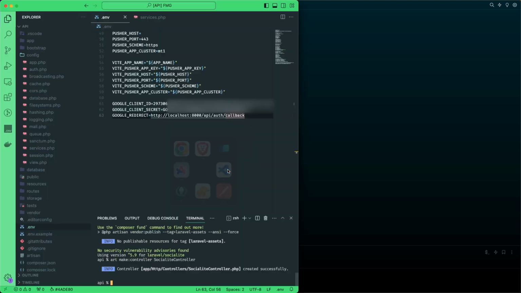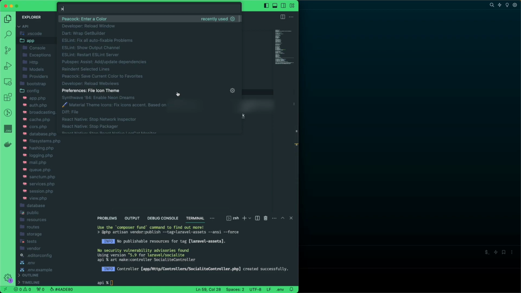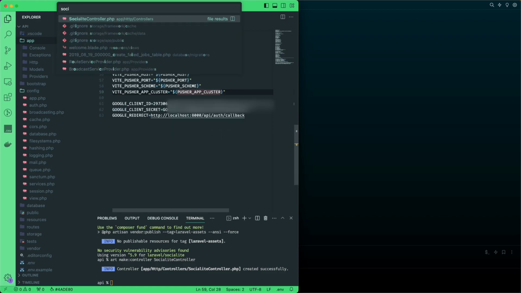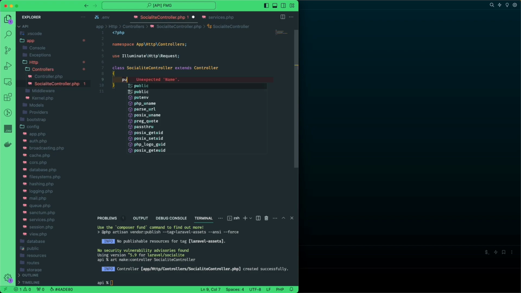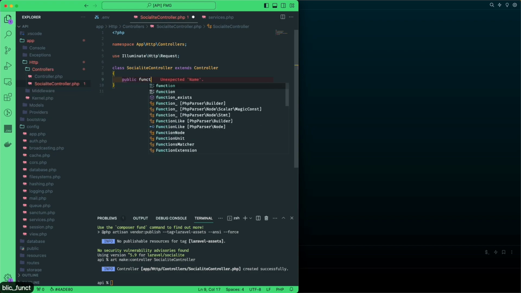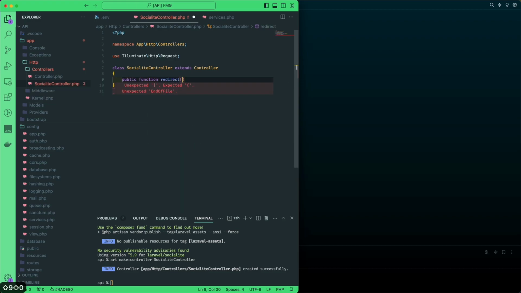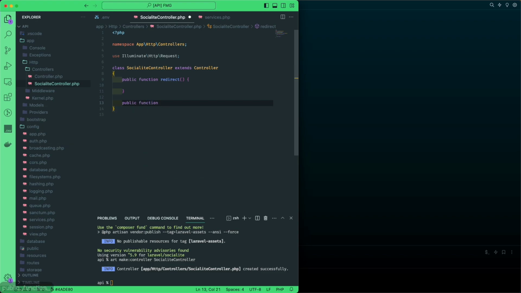Okay, so if we go back to our code, let's take a look at our controller. For the SocialiteController, we're going to need two methods or functions. Public function redirect, and then we're going to need public function callback.